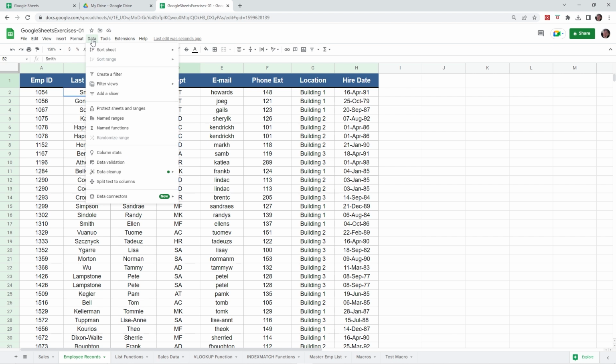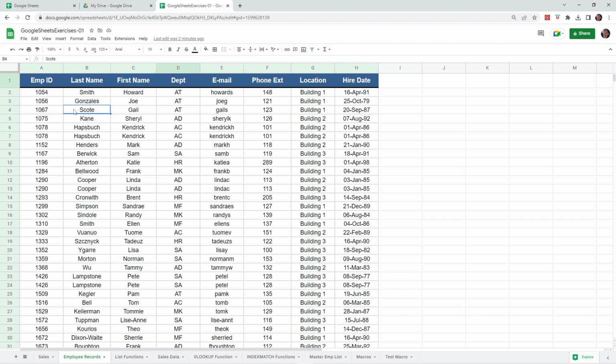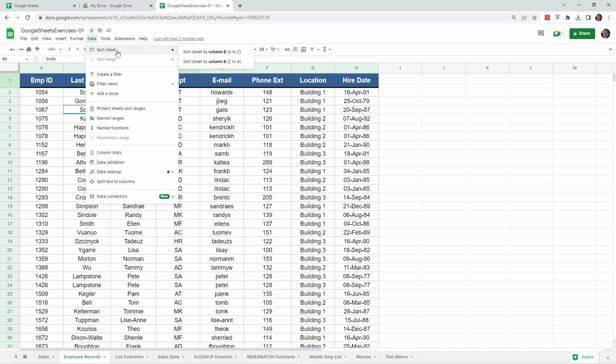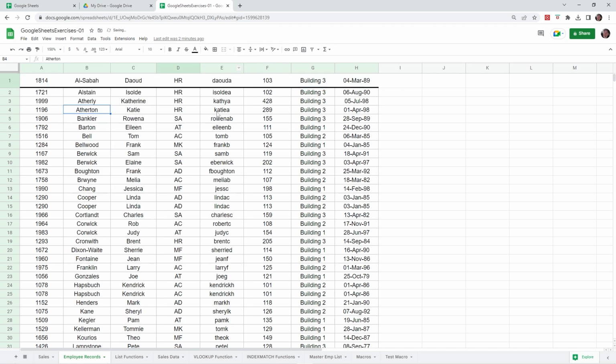I'm going to go to my data tab at the top, and from here we have an option to sort the sheet. Now, if we look closely, we can see sort sheet by column B, A to Z, sort the sheet by column B, Z to A. It gives me a little bit of pause here. And I think, well, column B, okay, yeah, it is in column B, but it's the last name column that I want to sort. Okay, I'm going to give it the benefit of the doubt. I'm going to go back to data and sort the sheet. And I'll say sort it A to Z.